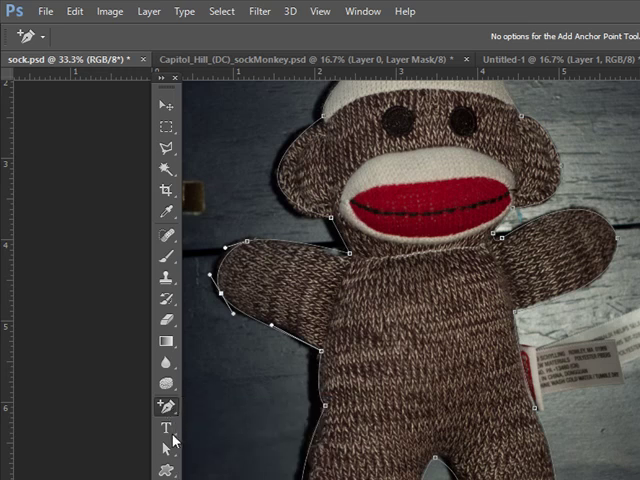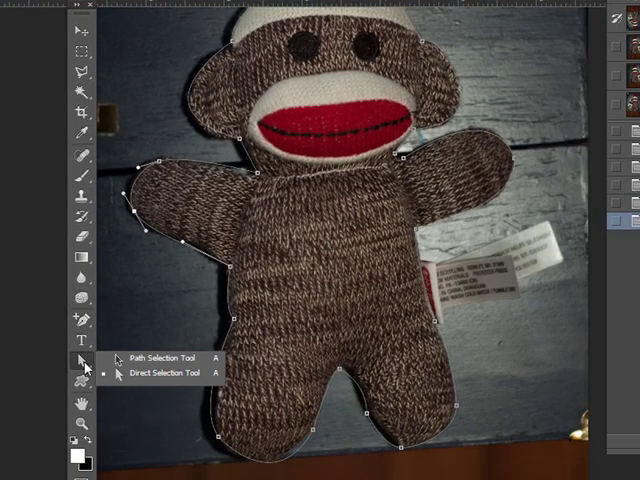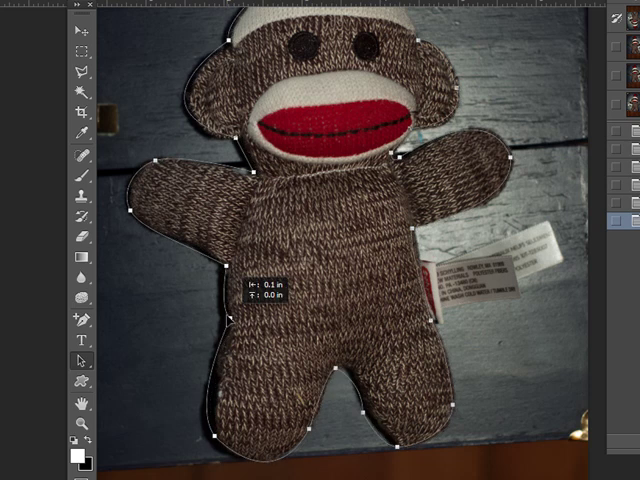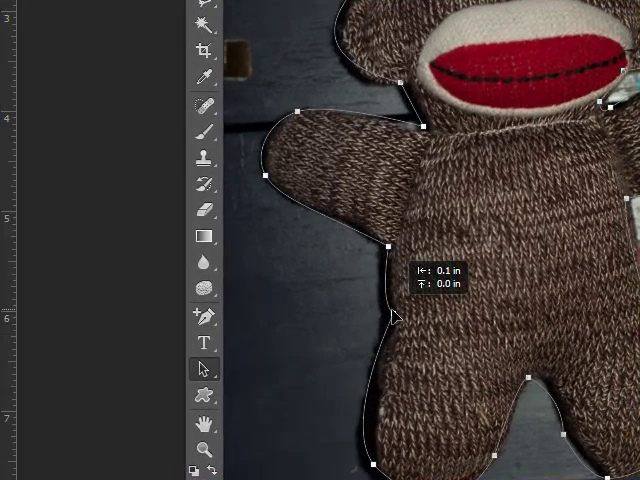So I also want to point out the path selection tool and the direct selection tool. The path selection tool is going to actually have me move my entire path.